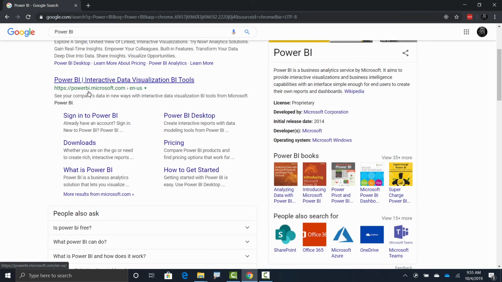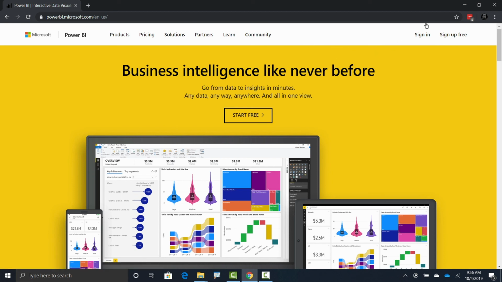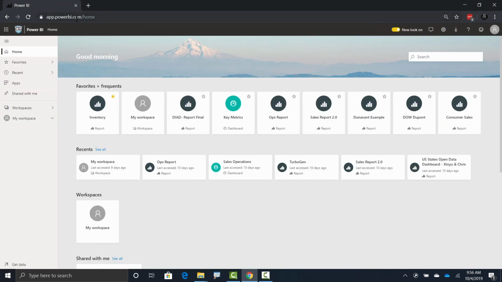Find the one that says powerbi.microsoft.com and has a bunch of sublinks underneath it. You just go ahead and click on that. And then you will hit the sign in button, which will take you to app.powerbi.com, right? Very, very easy.